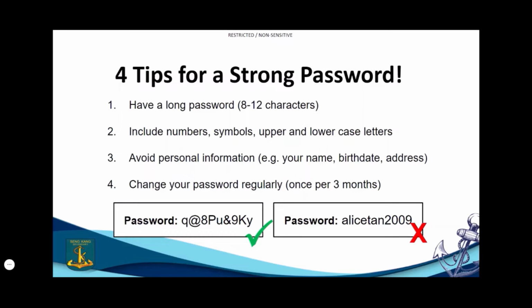At the bottom of the screen, you can see 2 examples of passwords. One of them is a strong password, while the other one is not.